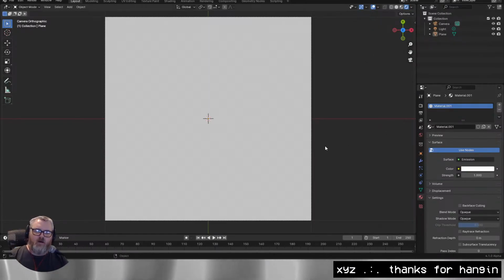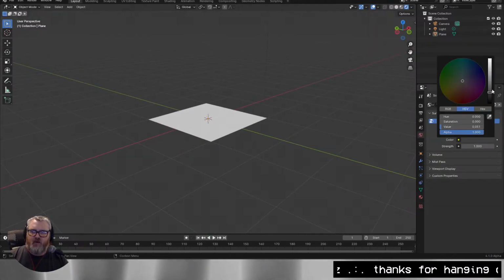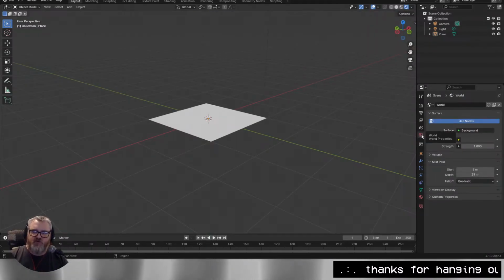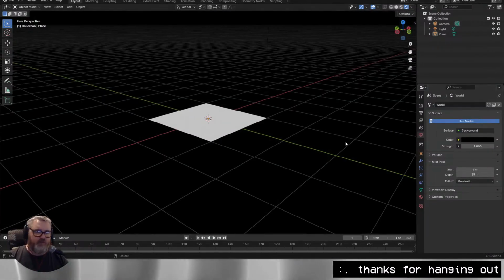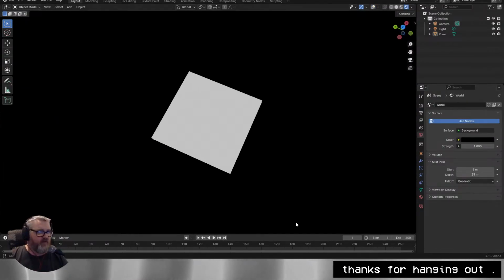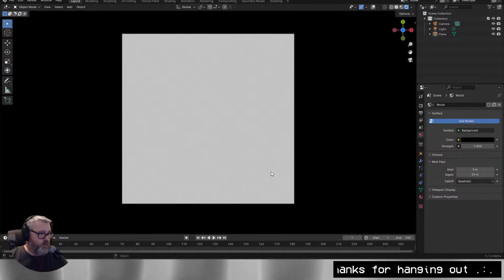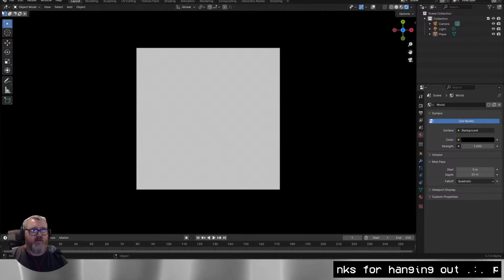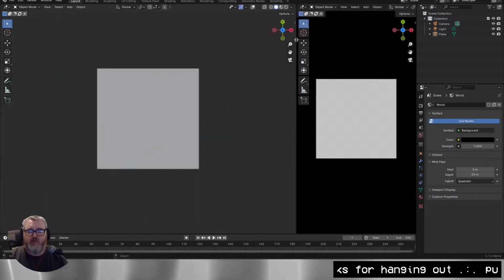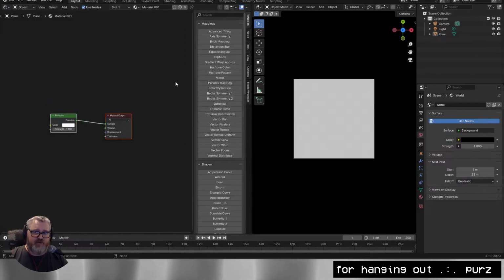Okay, so a couple things to make this more legible. We're going to turn the color of the world, so that's the world shader here, to black. And we're going to turn off all the stuff around the plane so that we can just look down on it and see what we're working on. So let's drag this over to the right a bit. There we go. And then we have this window where we're going to open up our shader editor.